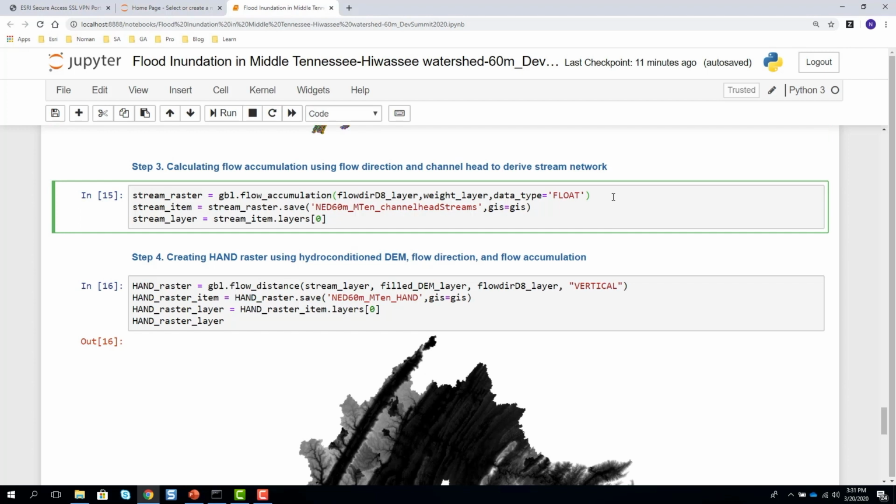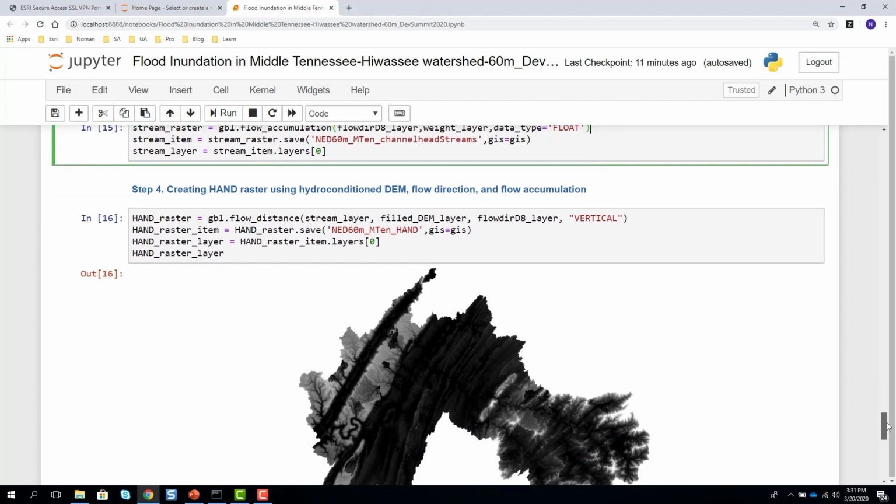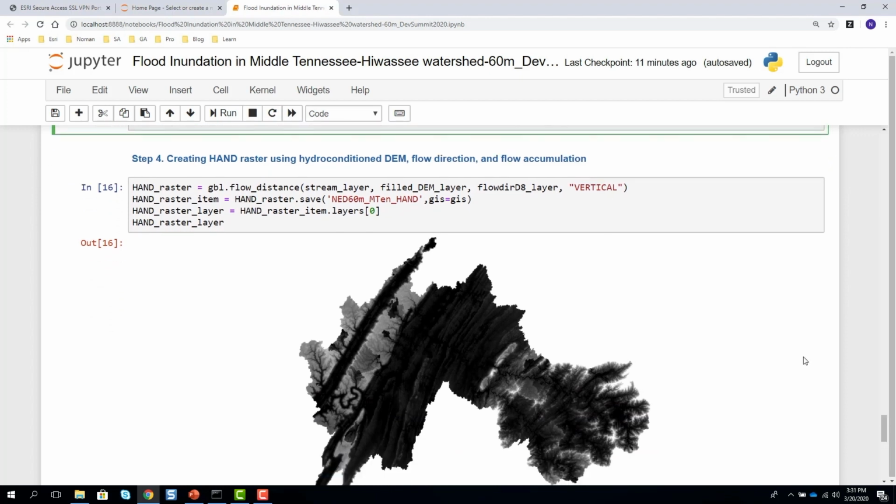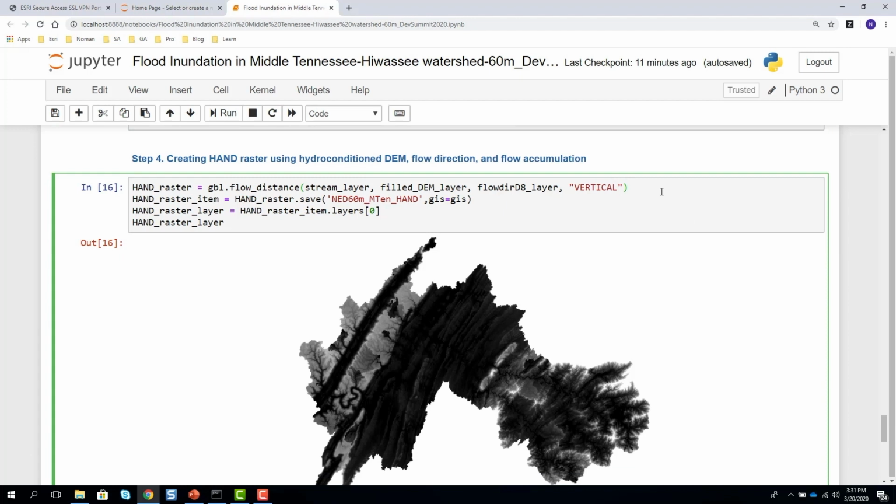I'm using this flow accumulation function and using the float option so that I can store large values there. After the flow accumulation is done, this is the time where we create our HAND raster. Now as you can see, we are using a new tool called flow distance to calculate this HAND raster, and this tool requires a couple of things as an input.